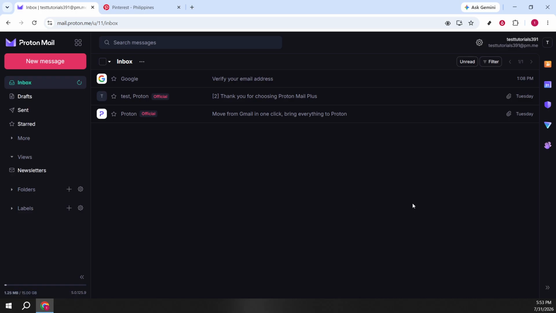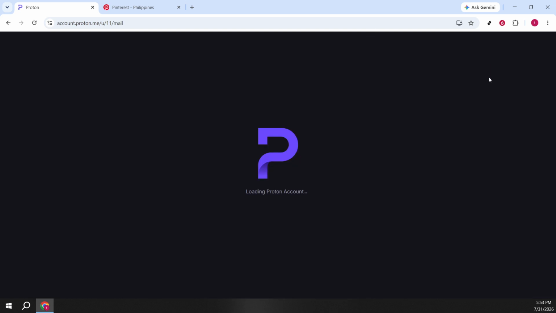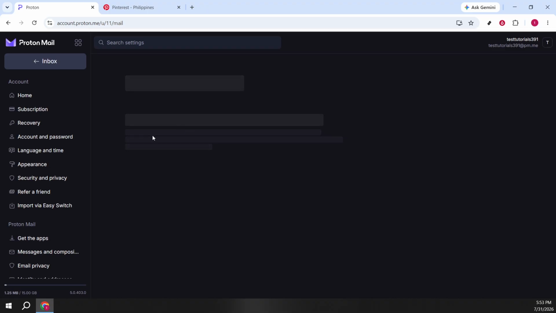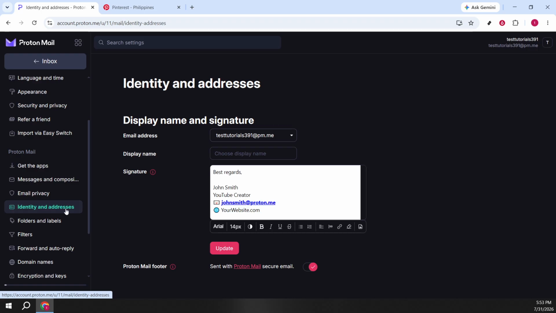From here, look to the top right of the screen and click the Settings toggle icon. This opens a quick menu, but we want the full view, so choose All Settings. That will take you to the main settings area where everything is organized in the left sidebar. In the sidebar, select Identity and Addresses. This is where Proton Mail keeps your sending identities and all the addresses linked to your account.